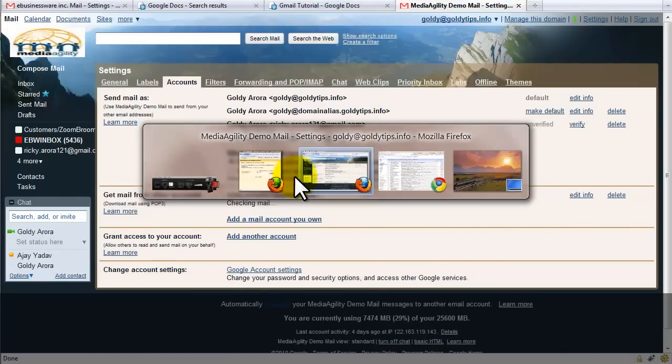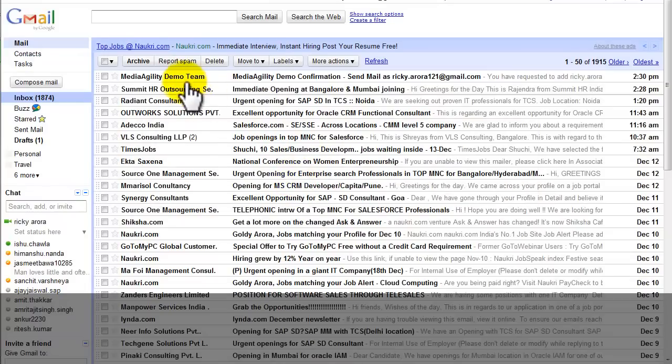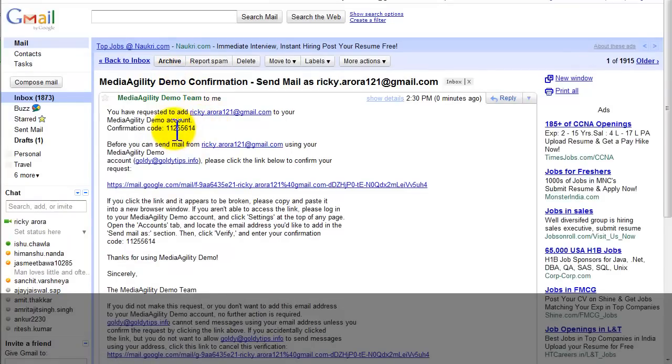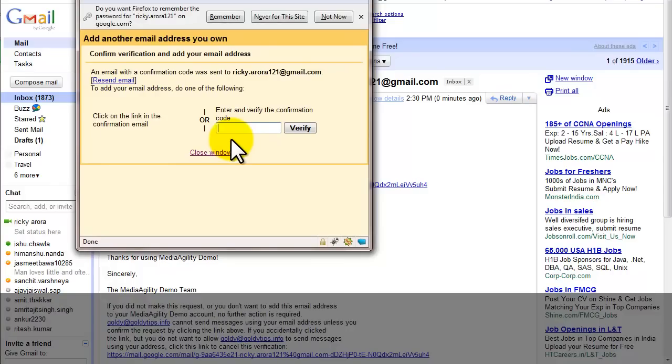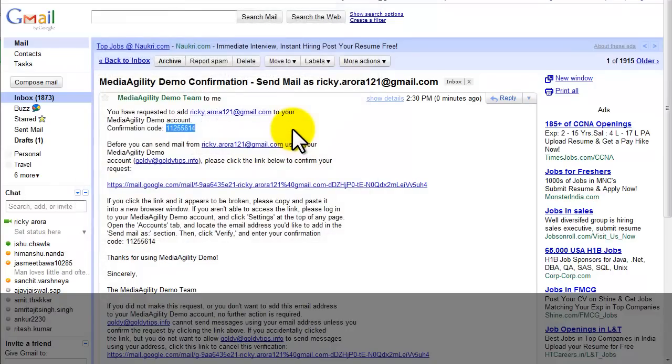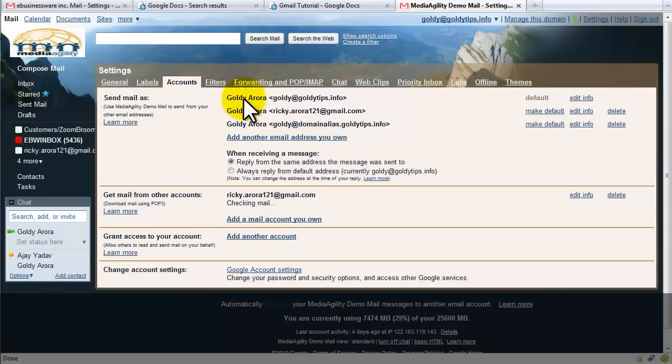So I need to go back to my other email address where I have just received the verification code. I'm going to copy it and paste it in that box. Okay, and I click on verify. That's it. Great. So now I have configured receiving and sending for that other email address.